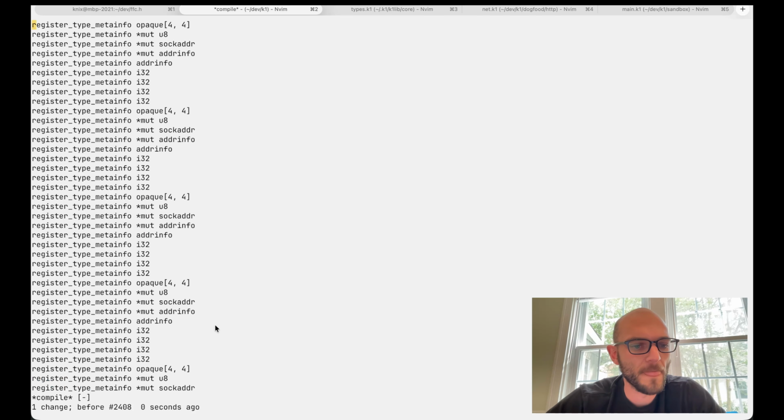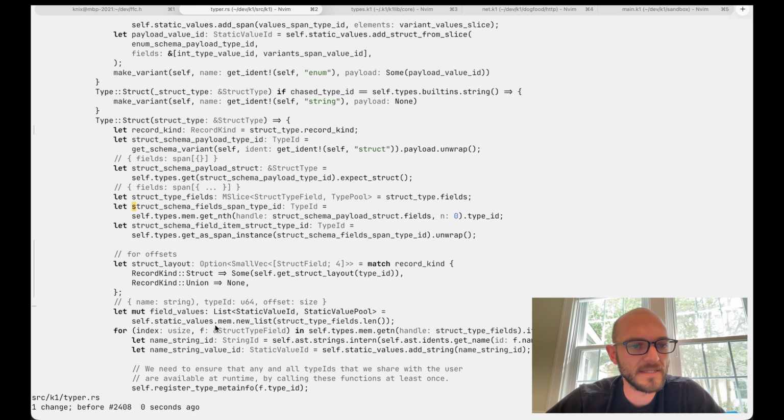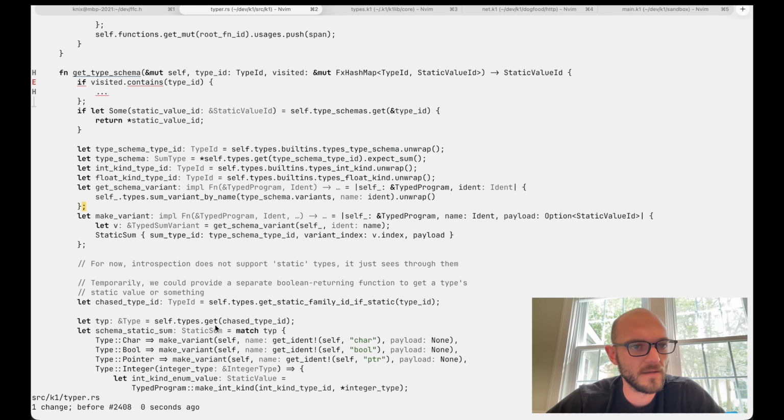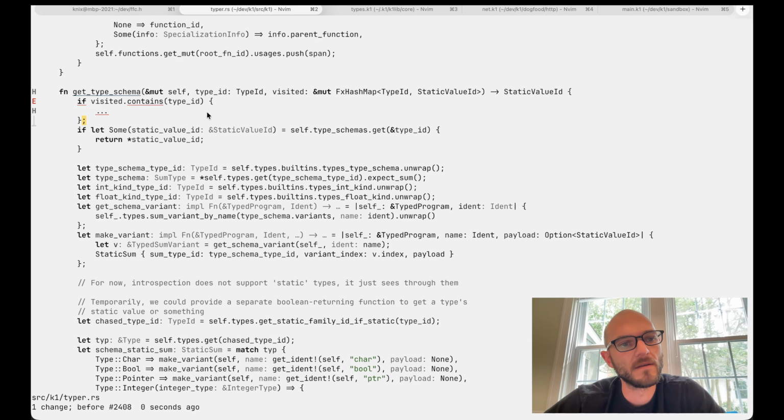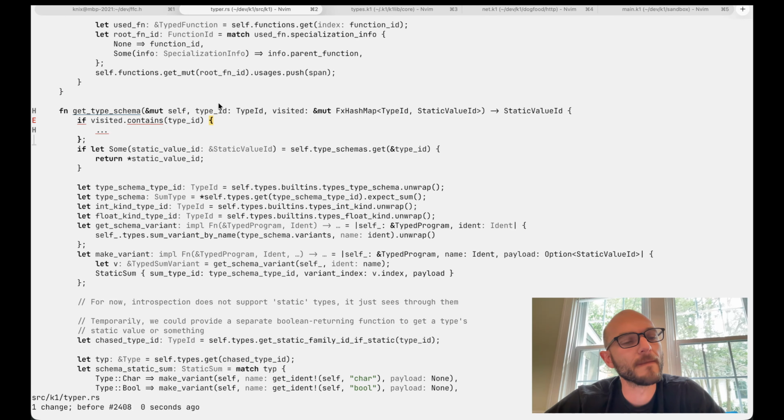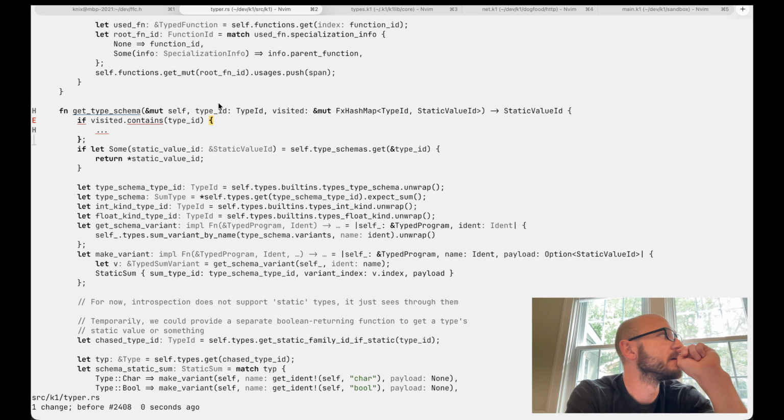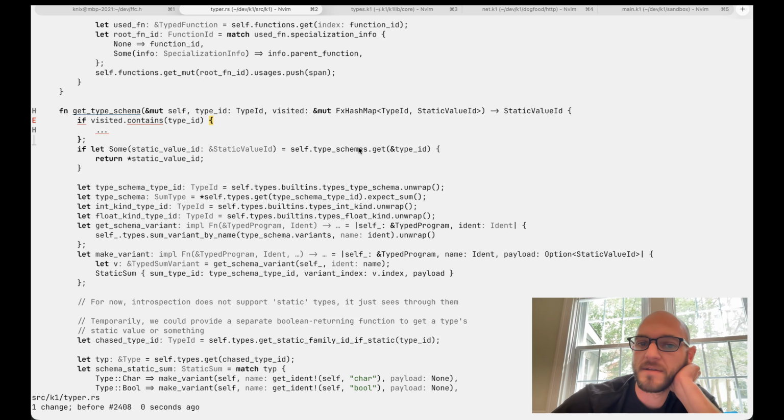So what do we do? Well, if we've already seen it, now I need to make sure, are we going to do visited or are we going to do completed? Because what I could do is go ahead and reserve a value ID here.